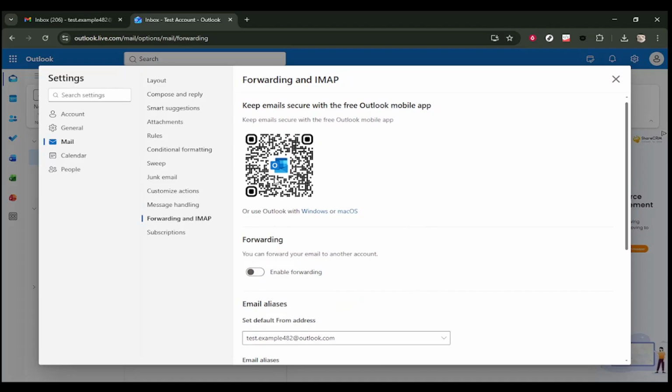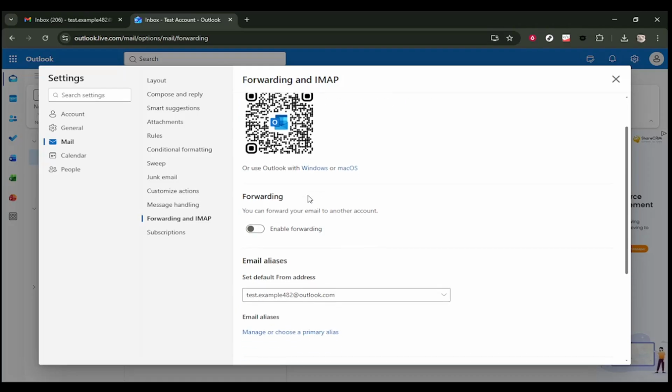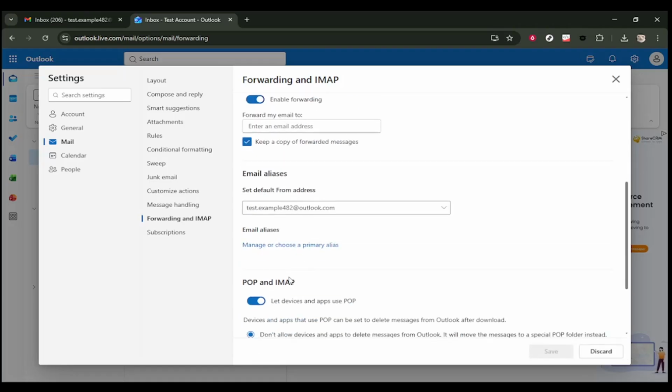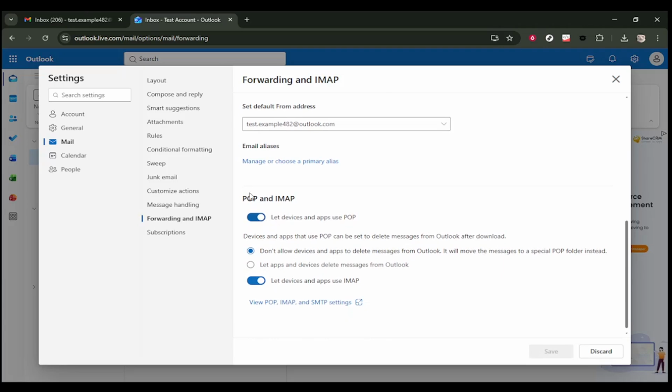On this page, scroll through until you find the POP options. There may be a small control or drop-down that you need to open first, so click it to reveal the available settings. Take a moment to look through this section carefully, because the labels can be easy to miss if you scroll past them too quickly.